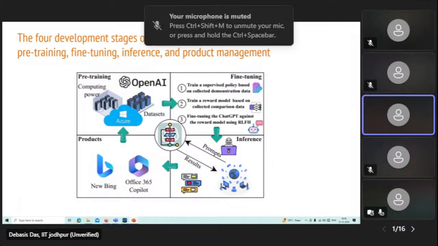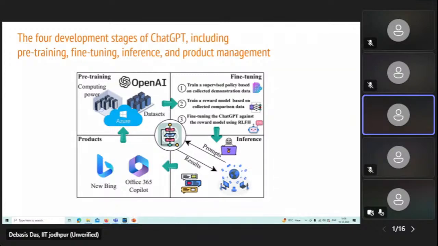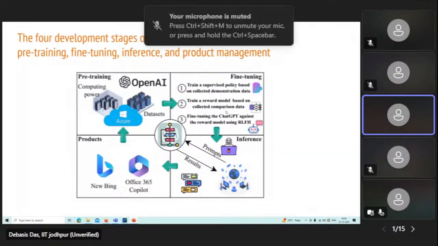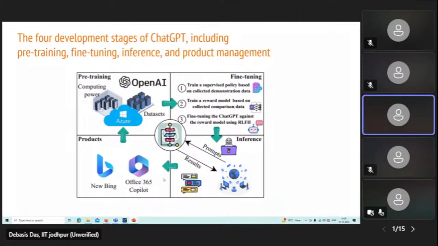ChatGPT is under our generative thing, which includes pre-training, fine tuning, inference, and product management. If you check, the same thing happens here. You have your data, then we pre-train, then we fine tune. What is fine tuning? I mentioned the supervised policy based on the collected demonstration data. We tune or train our reward model. All these things you can do, and then finally you have your product. Microsoft also uses the product, and other companies also use a similar type of product.